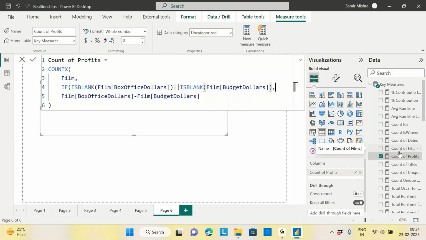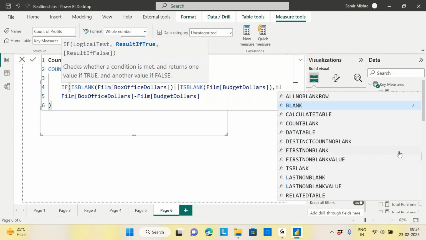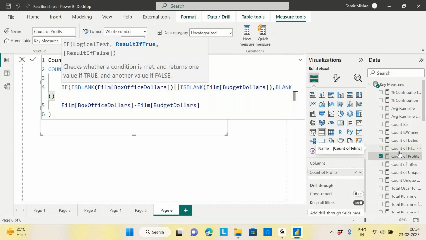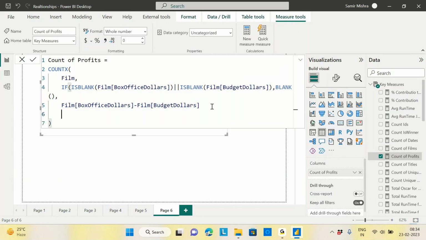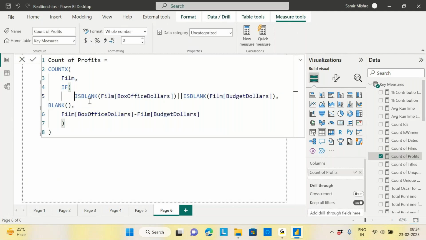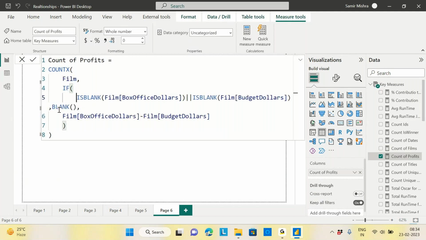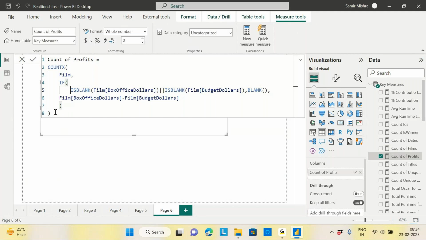Then it will give me the blank. Else this part, like this. Okay, this is blank of this. Let me put it back here. Let me zoom in slowly, a little bit smaller. Yeah, this is okay.